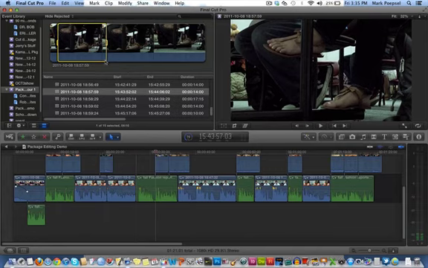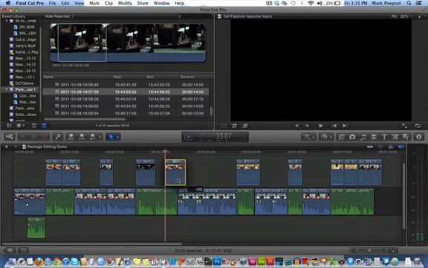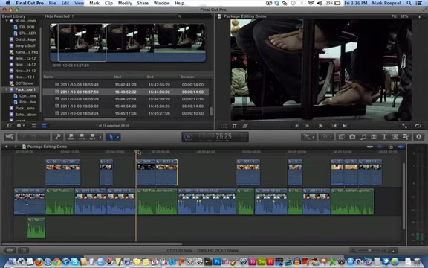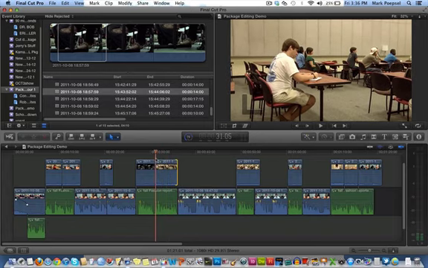Okay, here's the problem. This one is running into there. So I'm just going to drag that back and do it like that. So now I only have the close-up shot. It's a little shaky, but it's not as bad as the other one. And this one is the other one that sucks.